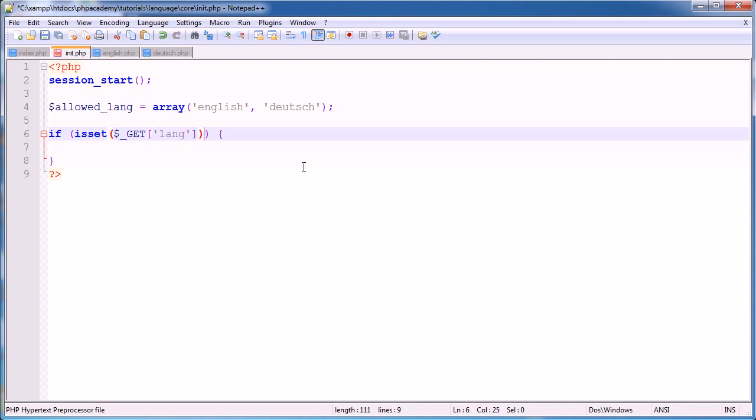So that's called lang. Now if that's equal to true, we need to check that this value is in this array, because we don't want them to say French or something if it doesn't exist. So in_array. The in_array function takes the value and the array, and it just checks if the value passed is within an array. So $_GET['lang'], and then a comma for the second parameter, which is the array, and that's $allowed_lang.